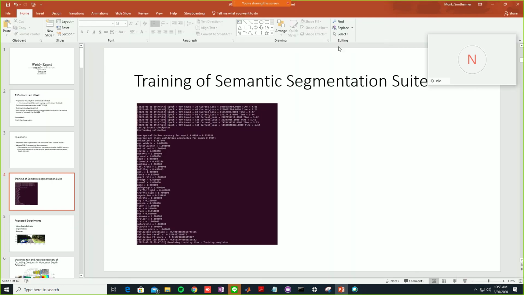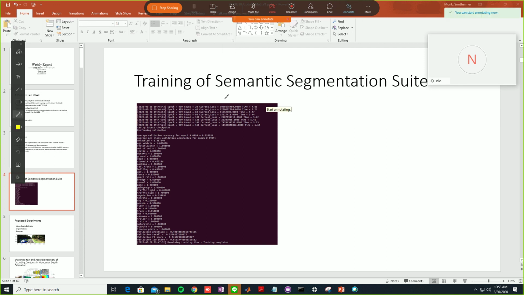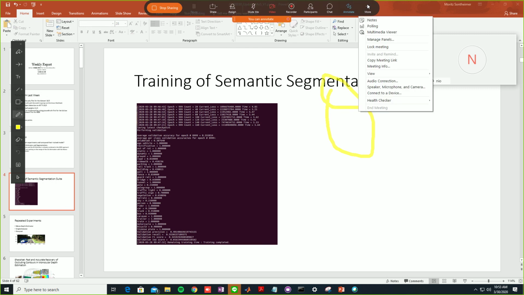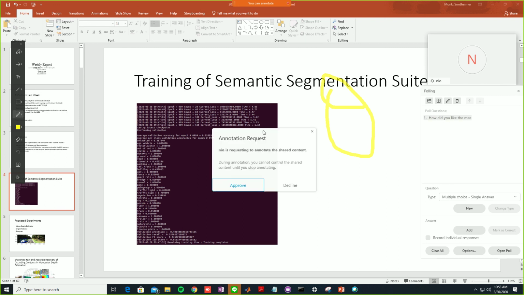And then actually maybe some important thing for class, we might want to use a polling tool. So you can create a new question. In this case, we just create a new question saying, how did you like the meeting? Alright, so now Neo is requesting annotation, but you've seen that already, so I'll approve it just for the sake of it. How do you like the meeting today? And then we can add some answers.